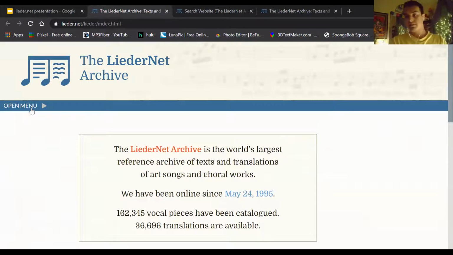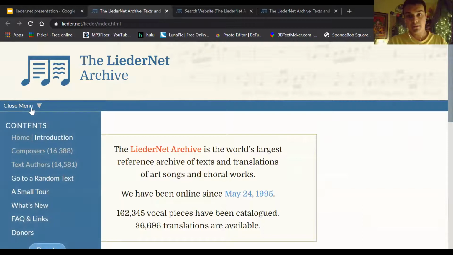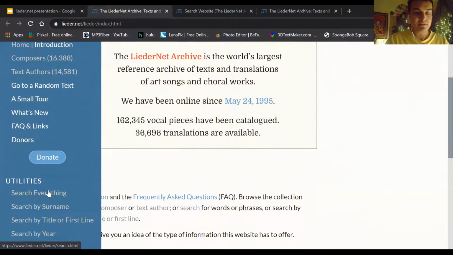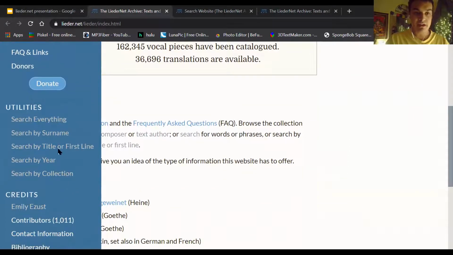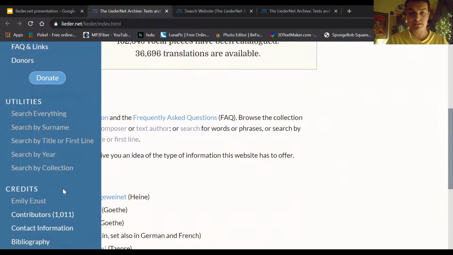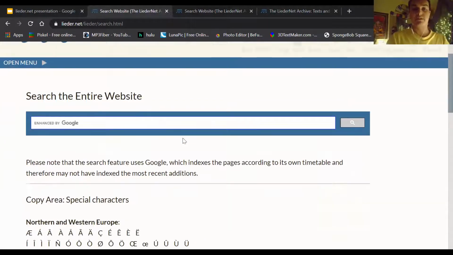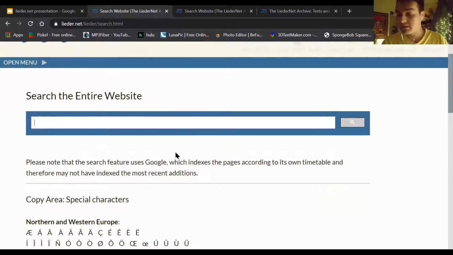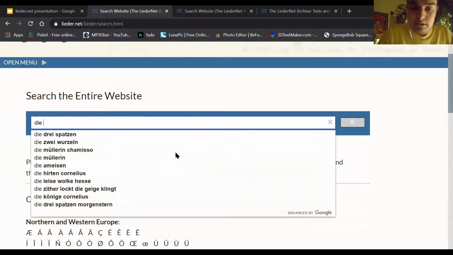But this is where it really happens. Click on Open Menu and scroll down to Utilities. Under here is where all their search options are, and this is where you really get to the value of this website. So let's search everything first. Let's say you are assigned Die Weihnacht by Brahms and you need a translation so you can perform it in studio and confidently talk about what you're singing about. So let's take a look.